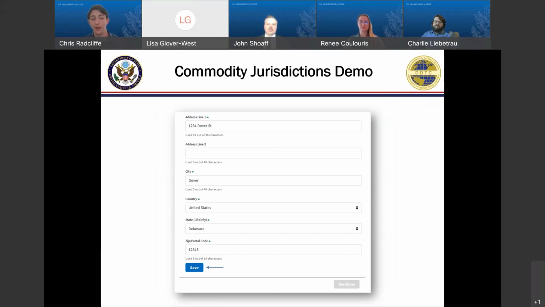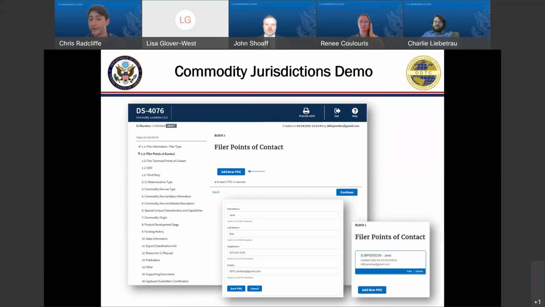So let's do that. Moving past the filer type block, we have the filer points of contact. This is similar to other features within DECCS for point of contact when you're filling out relevant applications. You click add new POC, and that'll open up a box which will prompt you to put the first name, last name, telephone, and email address of that POC. Once you click save POC, down on the bottom right of the screen, we see a small card that denotes that that POC has been saved, and that will be on this page moving forward.